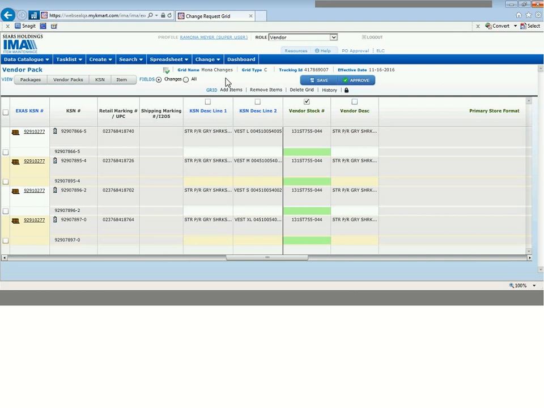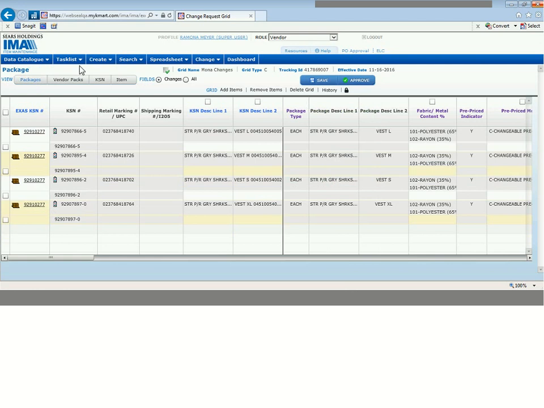So let's say I also wanted to change the fabric content of my item. Well, fabric content is located on the Packages tab, so I would click Packages and locate the fabric metal content column. It's right here, so I'm going to select that.